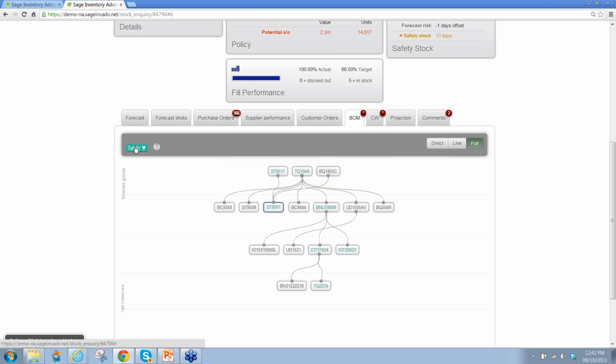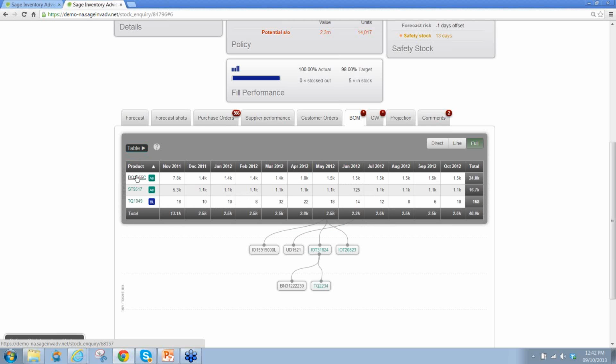Along with that, I can also go and see what the demand coming through from those 3 finished goods are. There's the demand by month. So I can generate potential work orders from this information.